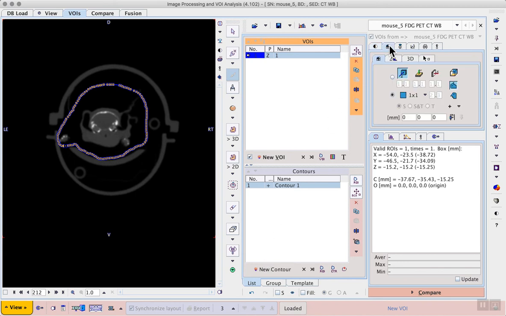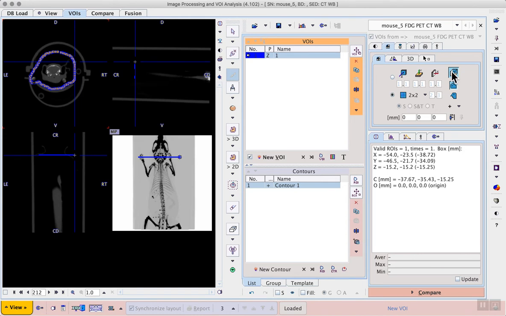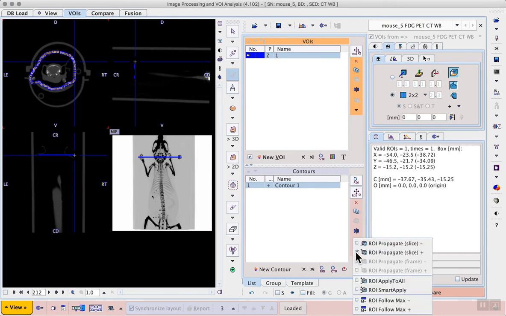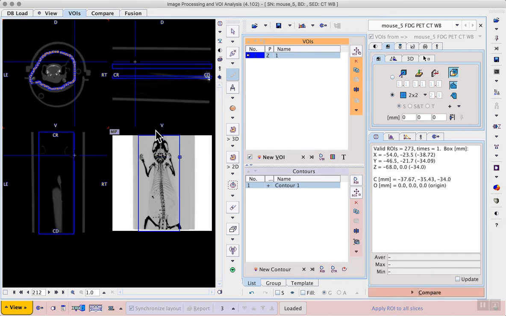Then if we return to the orthogonal planes layout, we can see that in fact that is a single slice and we need to apply that to our full volume. Fortunately, that's straightforward. In the lower part of the VOI list where we have the contours listed, we have some additional tools, and if we expand the menu in the lower right of that, we can see an option to apply the ROI to all slices. So if you click on that, it's a very quick process. It extends throughout the image.